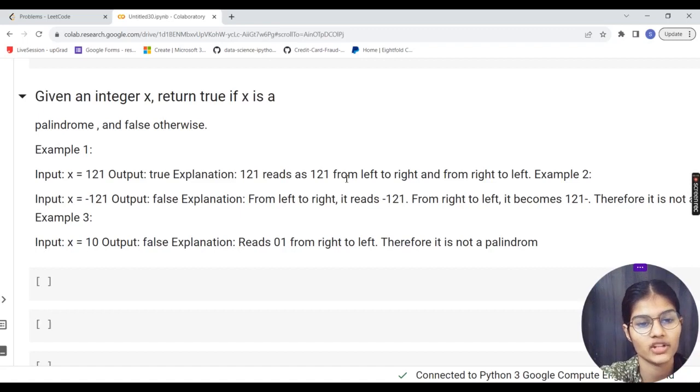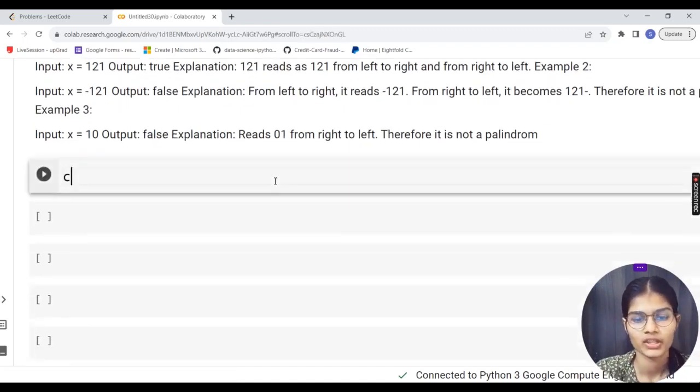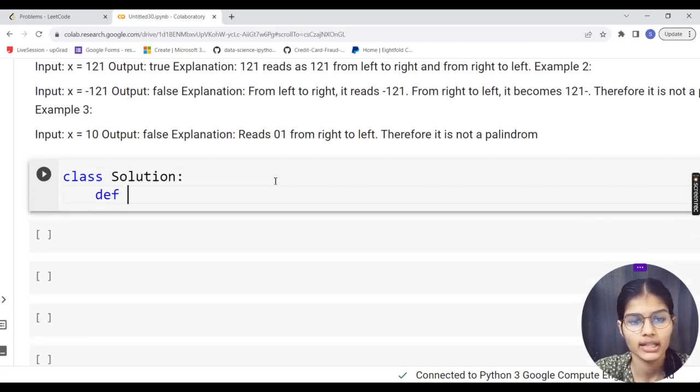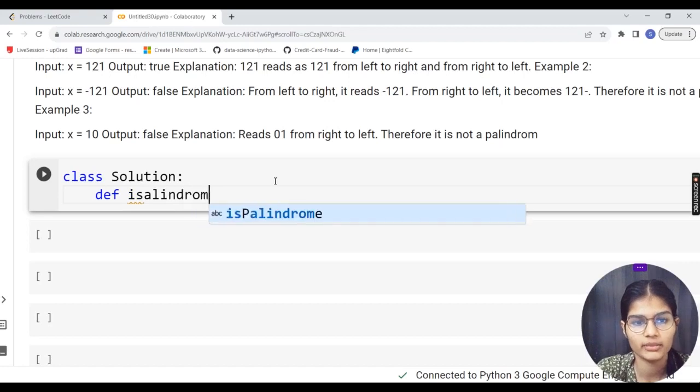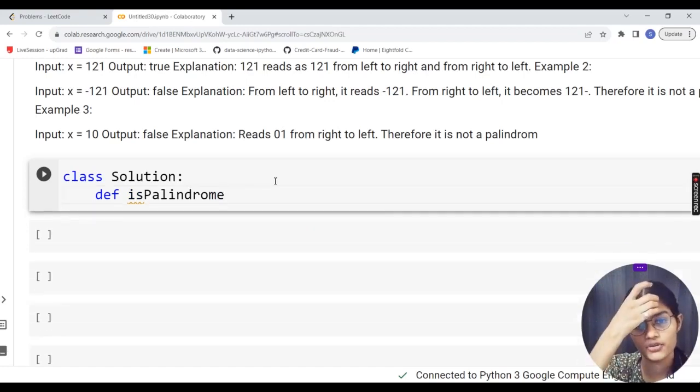Fine. So the next question is termed as an easy question on LeetCode. Again, you will already get the class and everything written, and the function name as well. I'm just making that very quick. So the class is Solution, and my function name here is def isPalindrome.